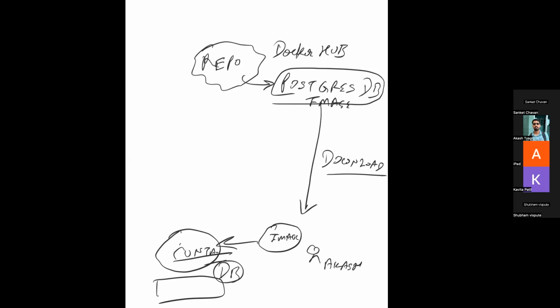You download my Docker image, the Postgres DB Docker image, download it and run it as a container on your machine, so that all its functionality will be available directly in Docker and you don't have to install it. Fine. Any questions so far?